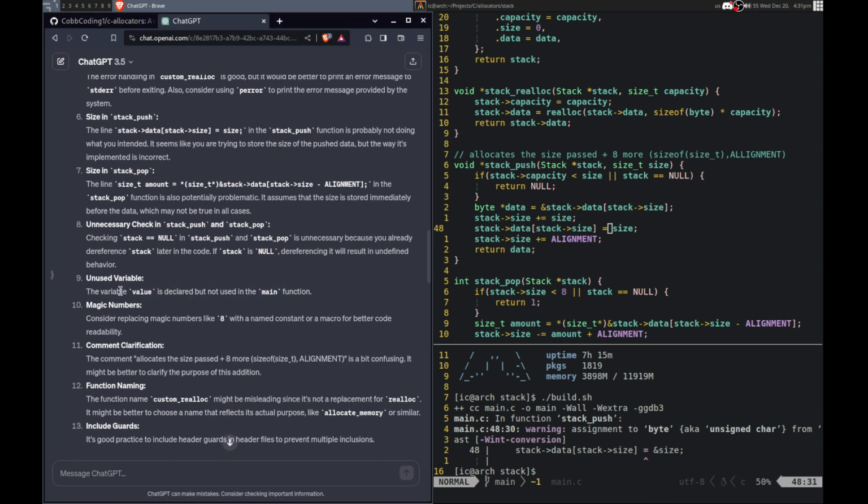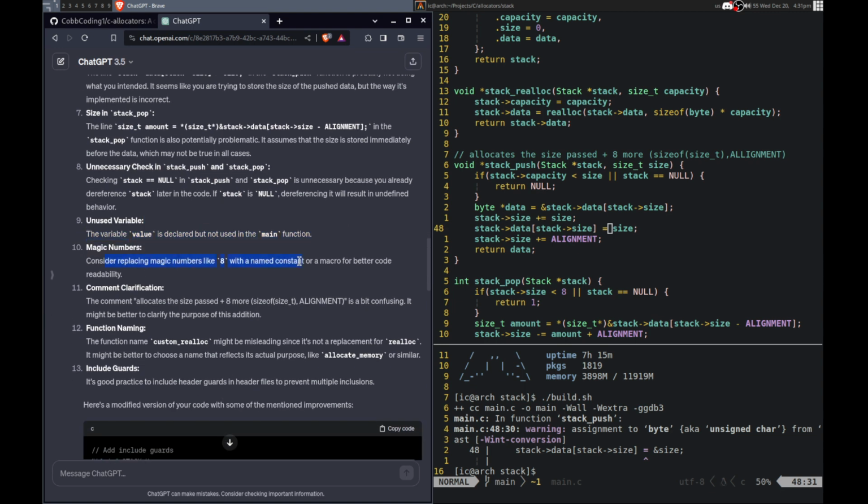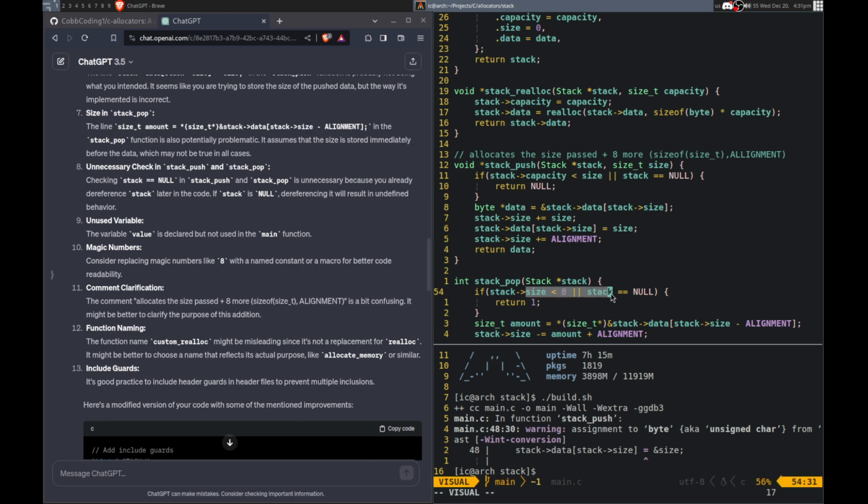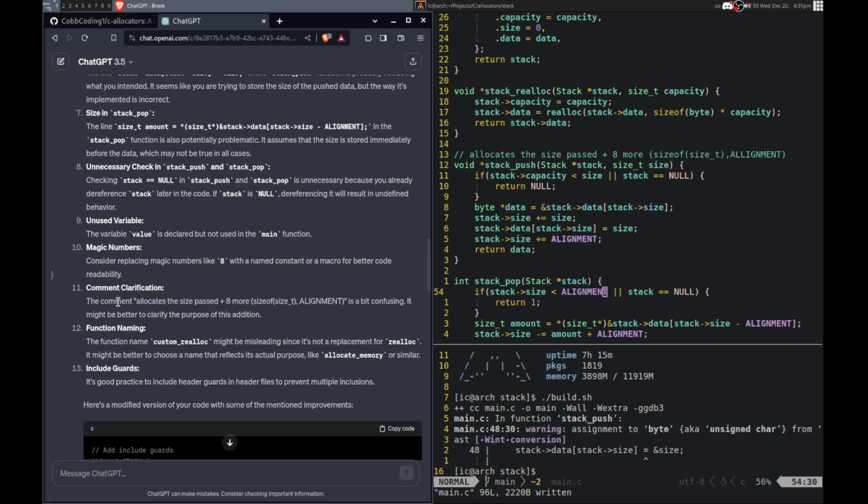Okay. Remember, value is declared when I use the main function. That's okay. I don't care about that. Magic numbers, like 8. Where do I have that? Oh, that's here. Yeah, so this really I want to use alignment. That is what I meant to do. Pass plus 8 more. I'd better clarify the purpose of this addition.